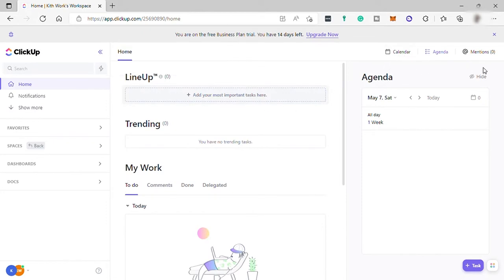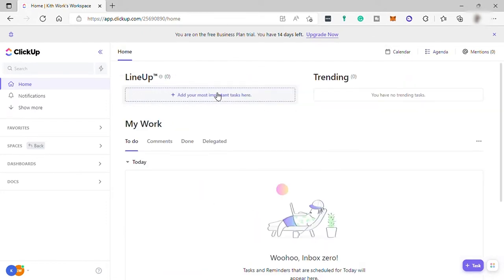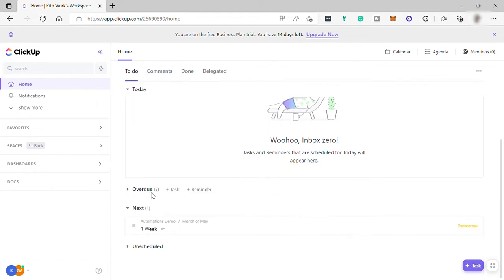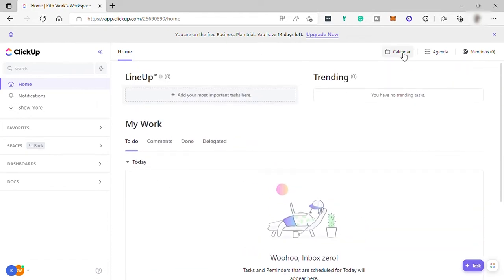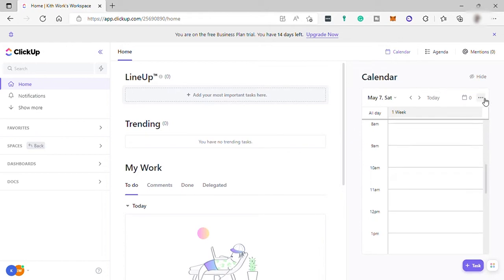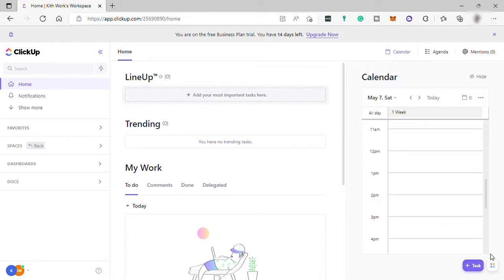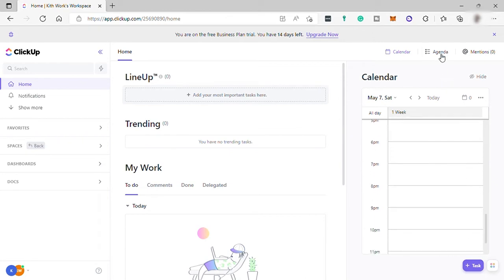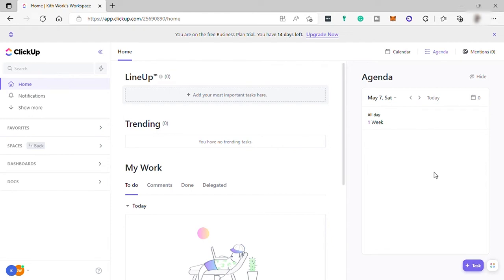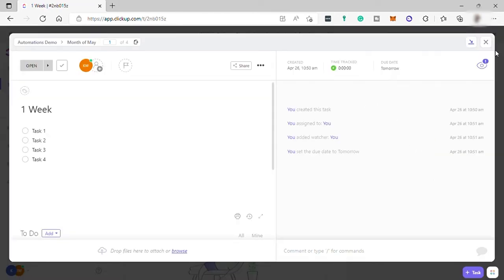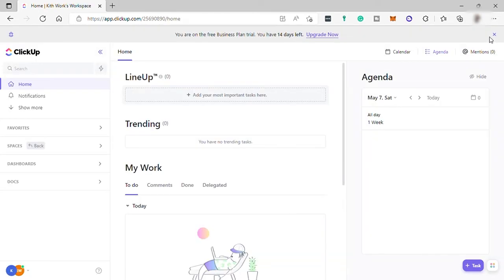Here in my home dashboard, you can add the most important tasks. Also, you can see trending tasks. These are the tasks that most of your team are working on and commenting on. And also your work list, like your to-do list. In the top right corner, you can easily check your calendar if you want to see all your tasks for this month and see your available time and day for this month. You can also check your agenda for today here, what are the tasks that you have, and also check if someone mentioned you in a comment.